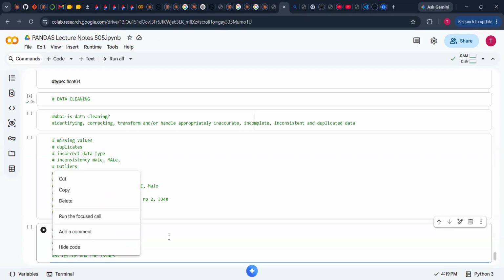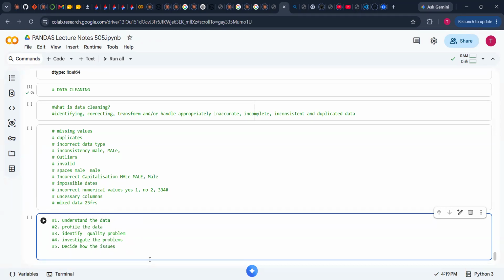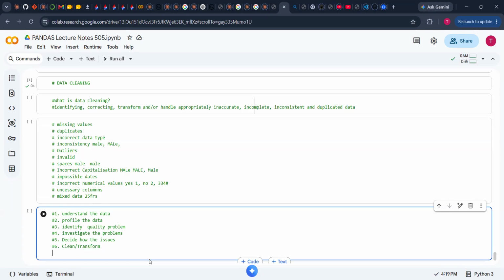So, identify. Then the next thing to do, which is the setting, is to do what? To clean / transform. That depends on the issue you have. And then you can document what you have done. It's always good to document the steps you have taken. So you can say maybe document. That should be kind of the 7th item.